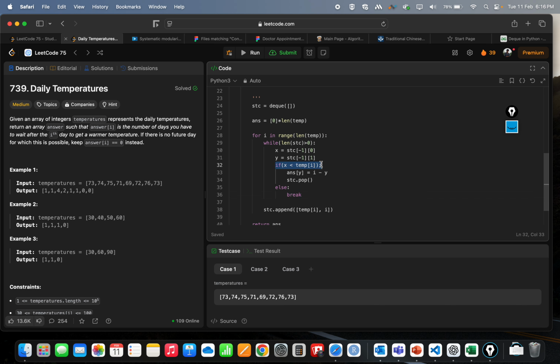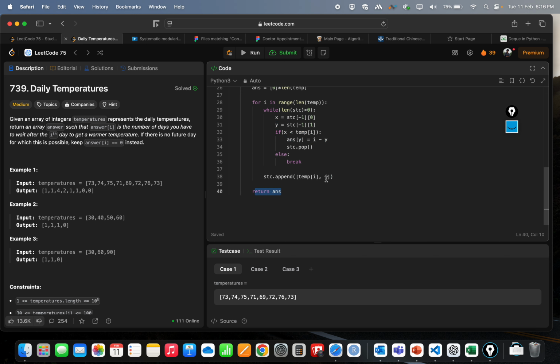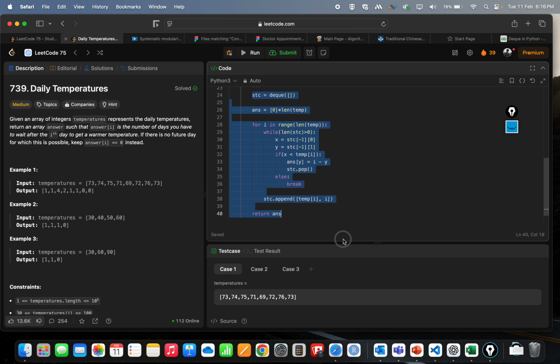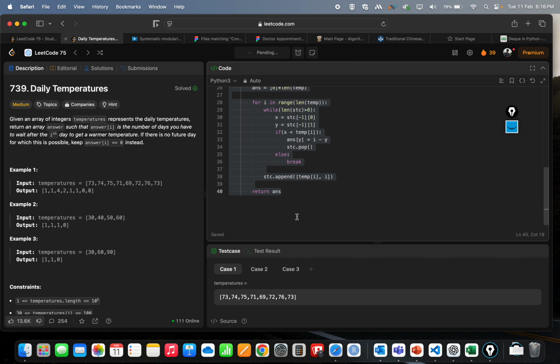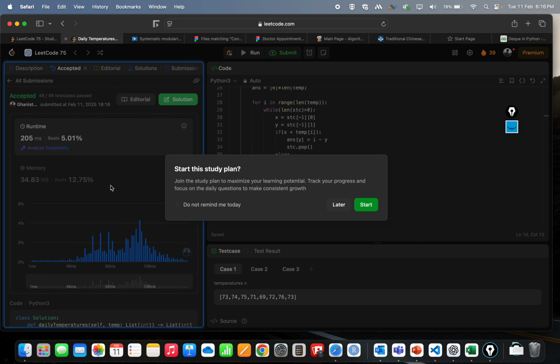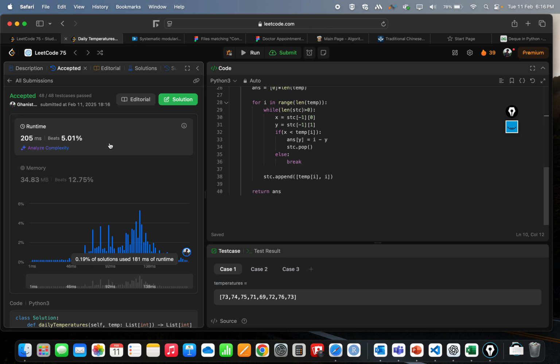And if this is not the case, we will break this while loop and check for the next temperature. We will append the temperature comma the index in the stack after this while loop, and then we will return the answer. So this is the code of our approach, right? So we will submit this. So yes, this is getting passed.